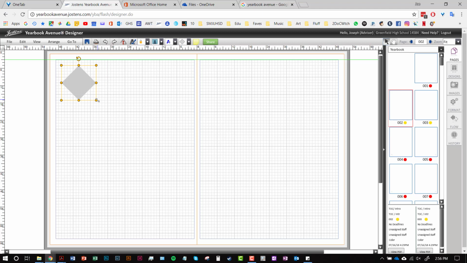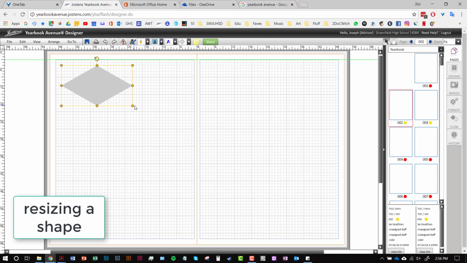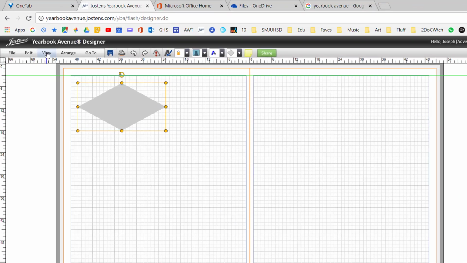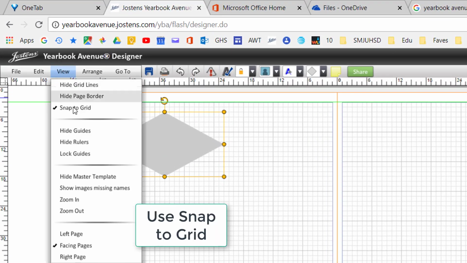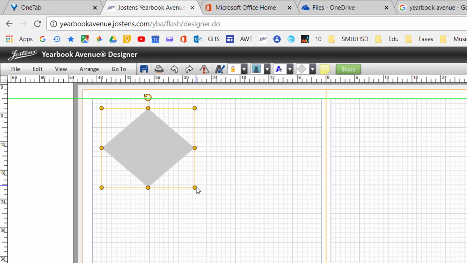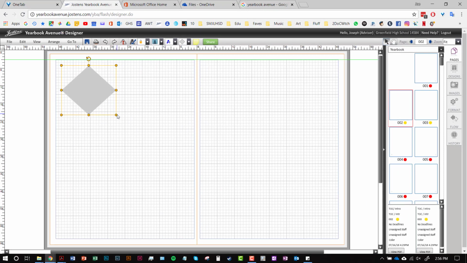The way it works is pretty straightforward. You can resize it. If you have Snap to Grid turned on, it'll snap into position when you let go of your left mouse click. Snap to Grid is under View, Snap to Grid. And you should probably keep that checked so that you don't get a sloppy design going.